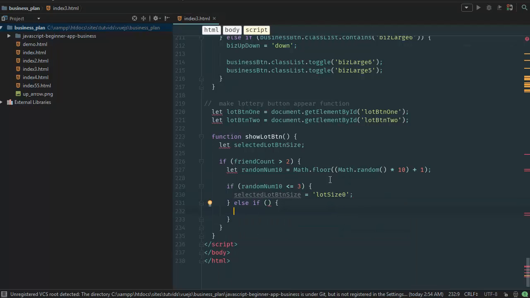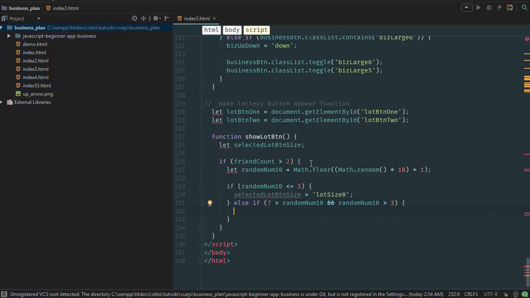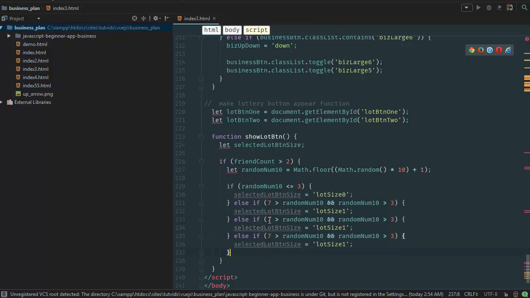Else if 7 is greater than random number 10 and random number 10 is greater than 3, then we want selected lot button size to equal 1. And else again if, I'm just going to copy and paste this twice, and the next one is going to be 9 and 7. So it has to be less than or equal to right there, and then 9, 11. All right, so if it's 9 or 10, because 10 is the only number below 11, we want it to equal 3, and here we want it equal to 2. So that's basically what we want.